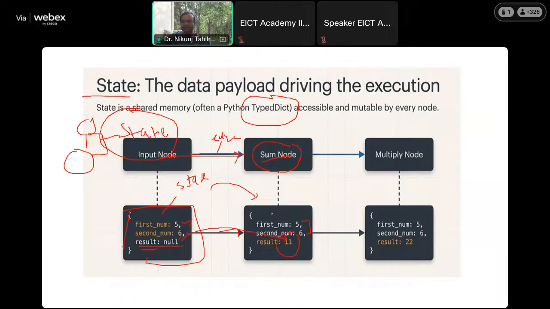So what do you mean by that? That means that states are mutable. Mutable means every particular node in the LangGraph can change the state wherever it requires. States are not immutable, they are mutable, right?